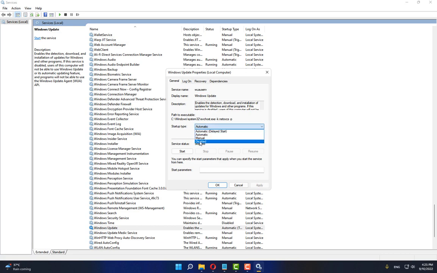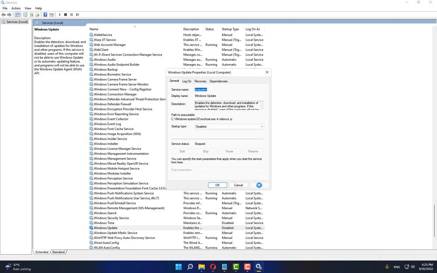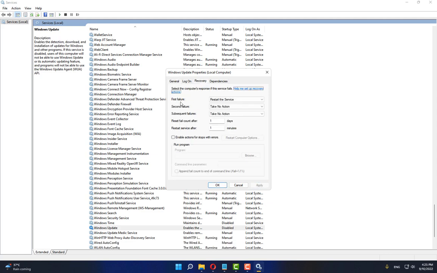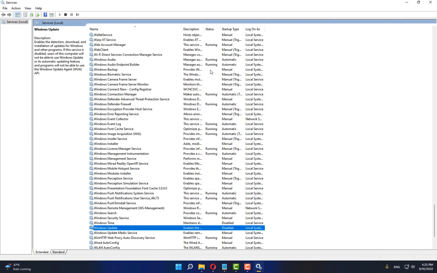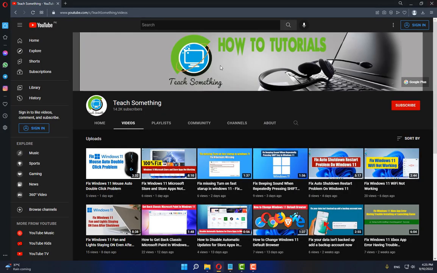So click on disable, click on apply, and after doing this step, go to your recovery options and make sure that the first failure is selected as take no action. If it's not selected, then when you restart your computer, the service is automatically restarted. So make sure that the first failure is selected as take no action. After doing this step, click on the apply button. Now the general selection is disabled. Click on the OK button. After doing this step, close it.